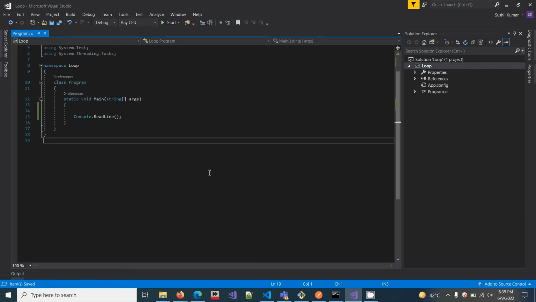So, in this session, we will discuss loops. How many types of loop are there in C sharp? There are 4 types of loop in C sharp. First one is for loop, second one is while loop, third one is do while loop, and fourth is foreach loop.